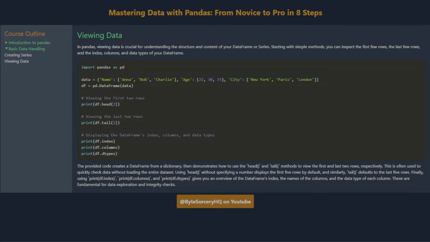This is often used to quickly check data without loading the entire dataset. Using head without specifying a number displays the first 5 rows by default, and similarly, tail defaults to the last 5 rows. Finally, using print(df.index), print(df.columns), and print(df.dtypes) gives you an overview of the data frame's index, the names of the columns, and the data type of each column. These are fundamental for data exploration and integrity checks.